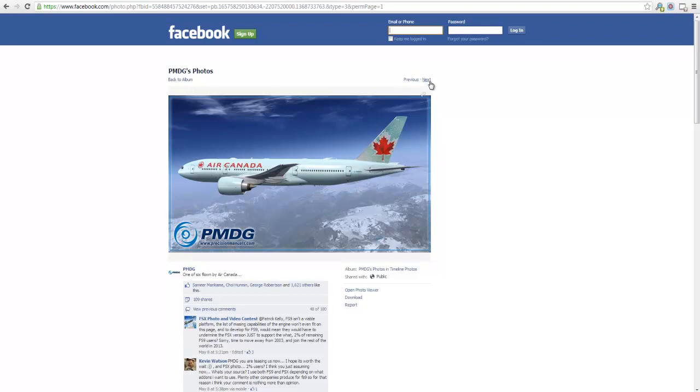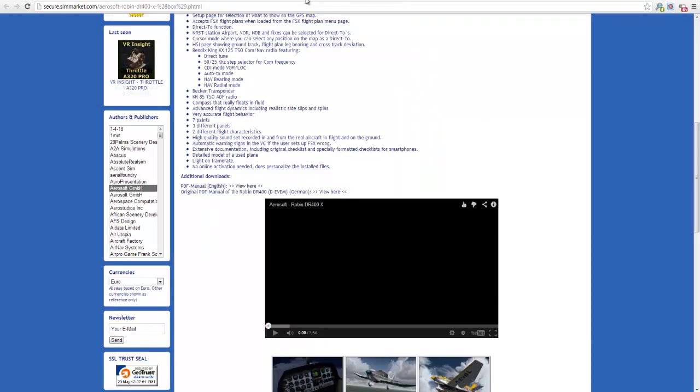So you can tell that now they're releasing screenshots of liveries, it can't be too far away, surely. But as always, PMDG like to keep you guessing and teasing. So please be patient. As soon as we know, you will know on this one.